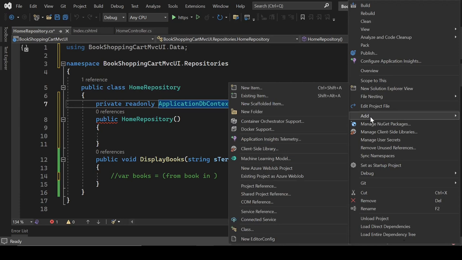We can simply return db dot genres dot where, a dot is, no, dot ToListAsync. We can simply use this. Let's copy this line and paste it here in our interface. I guess we are good now.